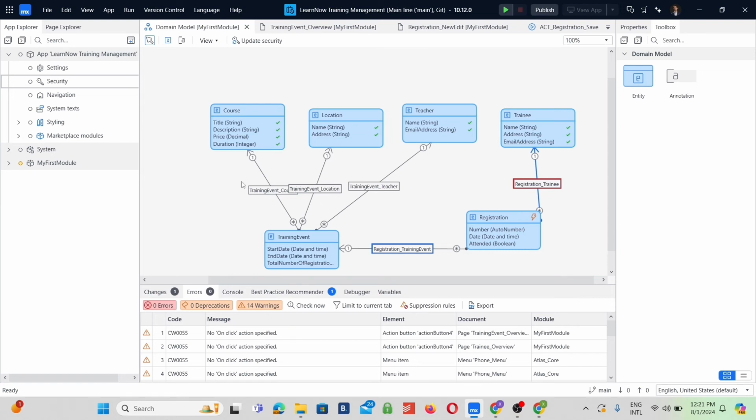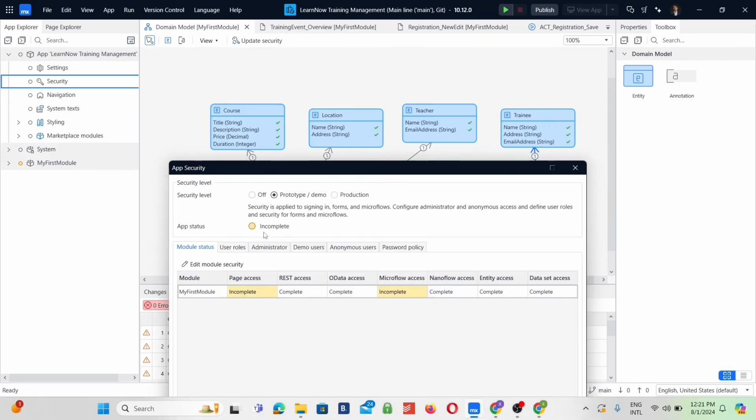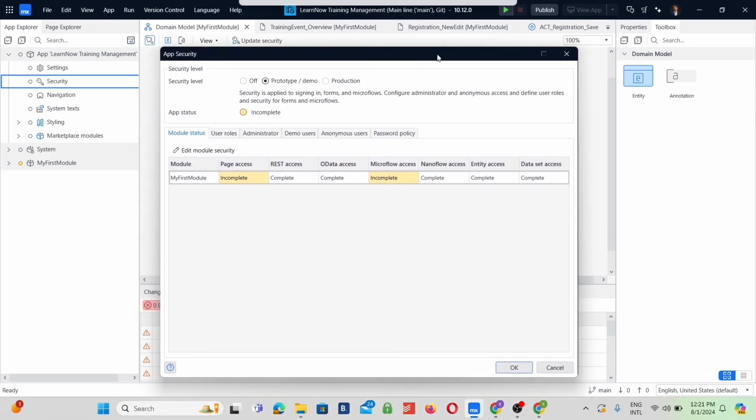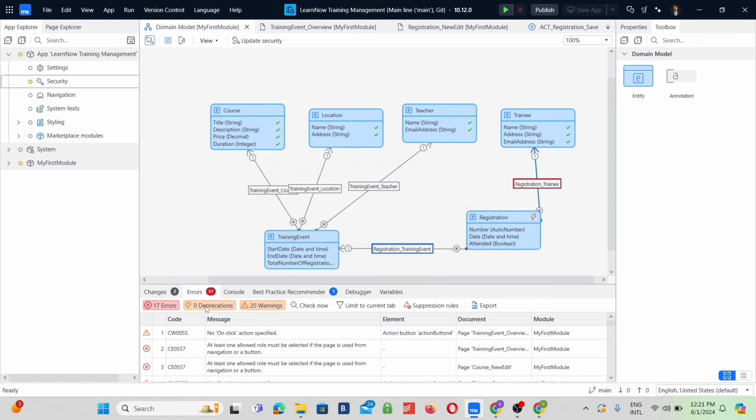Let's go into App Security, where you set the overall security level and where you manage high-level security settings. After setting it to prototype level, you can demo your security rules and users will have to log into the app. First, we need to set up page access and microflow access. Notice the sudden errors represent all the pages and microflows we need to configure access rules on.